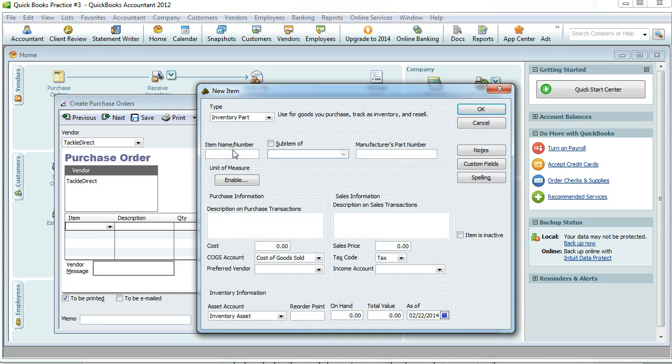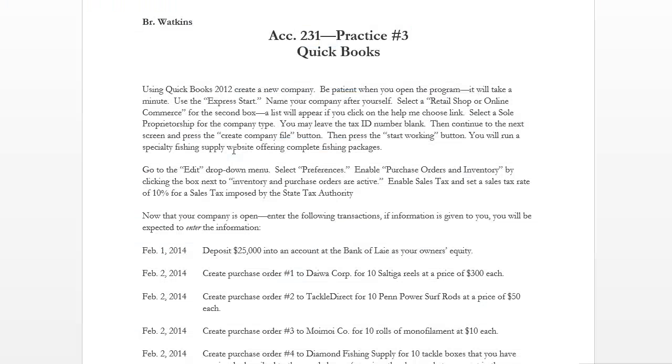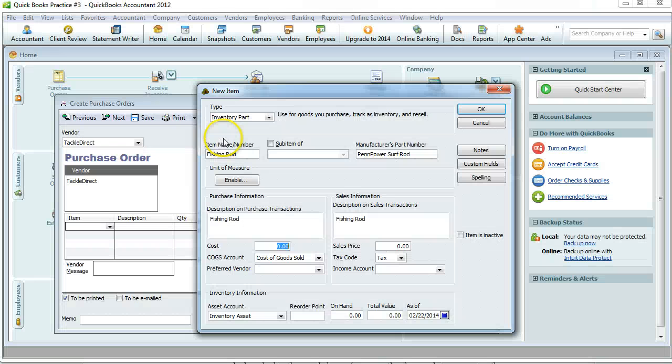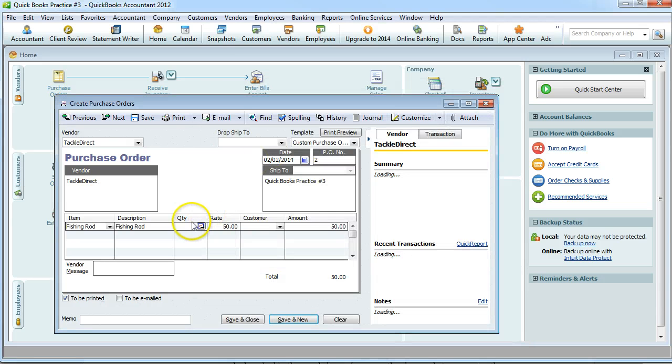And this is going to be fishing rod. And it's a Penn Power Surf Rod. So I'm just going to worry about calling it a fishing rod for now. And the fishing rods cost $50 each. No sales price. We're not selling them separately. Income account, merchandise sales. There's my item.